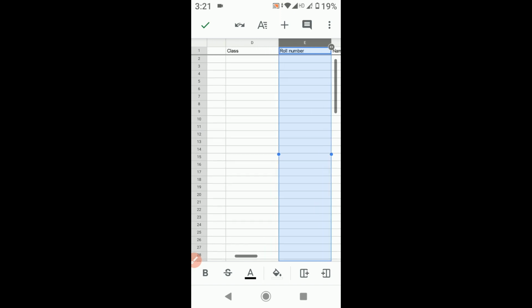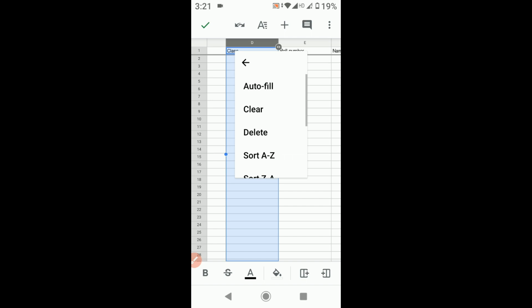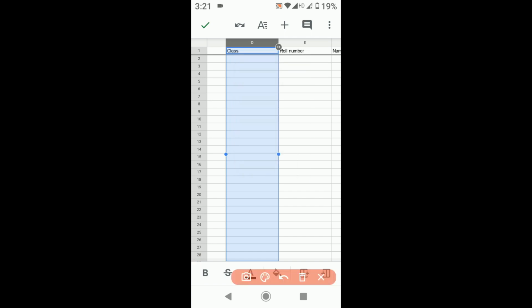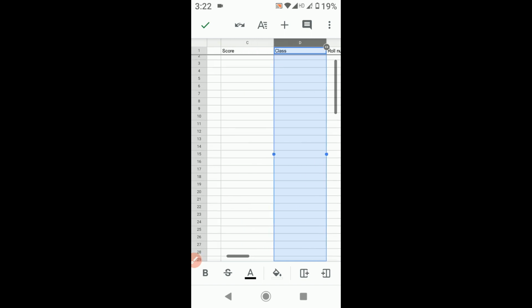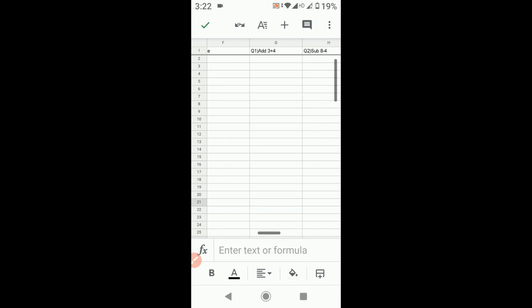Then next you have to press this D. Click on these 3 dots and sort A to Z. Your class will be having A divisions and roll numbers will be 1, 2, 3, 4, 5, 6, like that. So your Excel sheet will be generated, scores will be generated automatically, and then you can send this Excel sheet by clicking on these 3 dots.